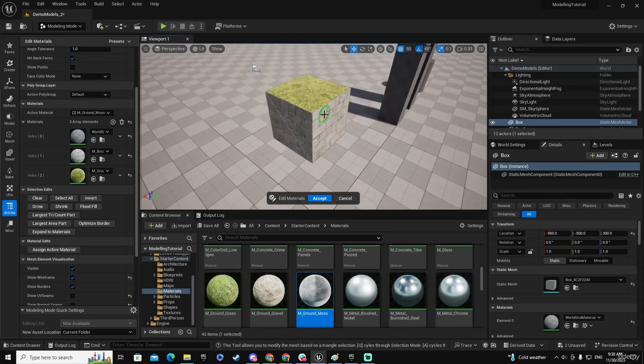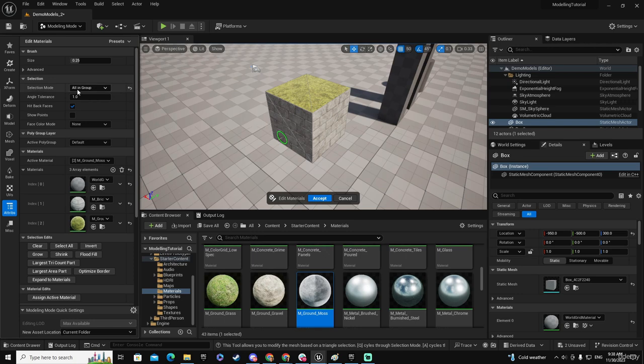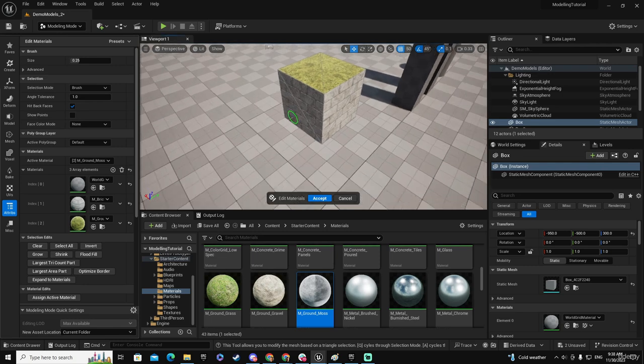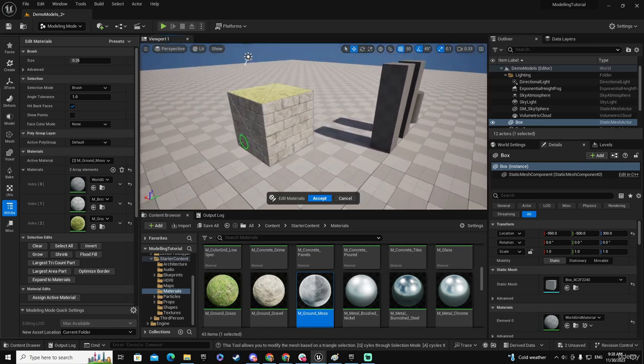Now, this is not the only option that you have, because the selection mode allows you to take different ways for selecting the different sides of the mesh or the different geometries of the mesh to paint as you wish. Let's say that I want to use the brush. I don't want to use all the selected elements of the same group. I just want to use the brush.